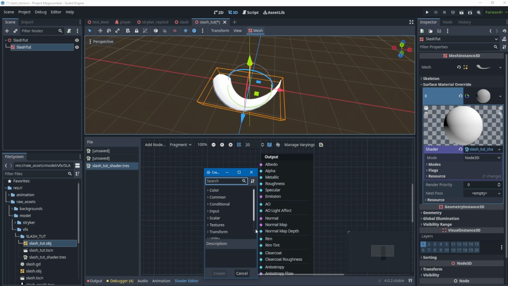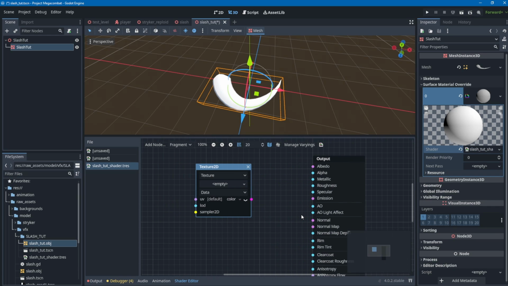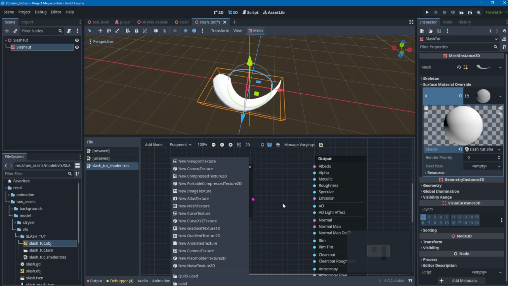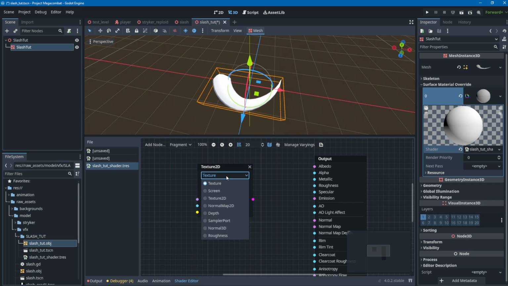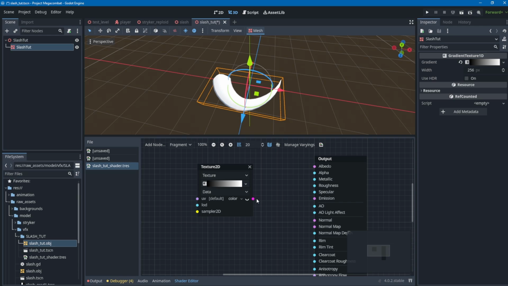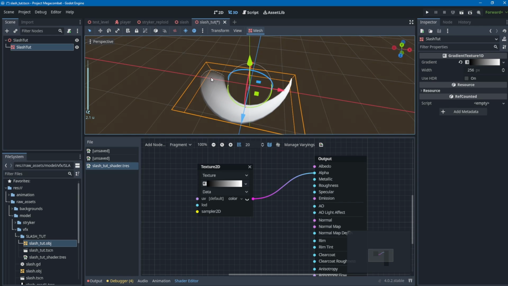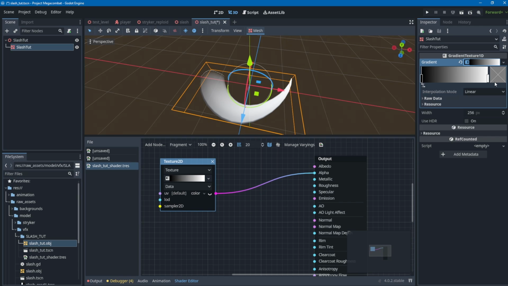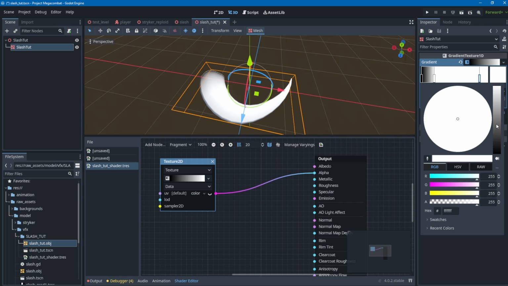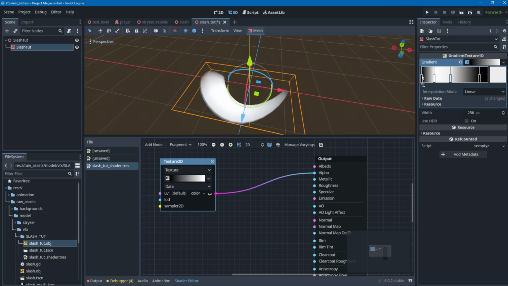And now let's go ahead and add a Texture2D. Here we go, and make a gradient of it. Gradient Texture 1D. Why doesn't it work? There you go. Connect it to alpha. Now you can see it's more opaque toward the tail end rather than the head there. So let's edit that, maybe slide it a little bit. Okay, make it like so, drag it like that. So there you go.